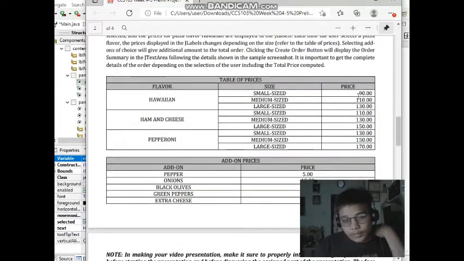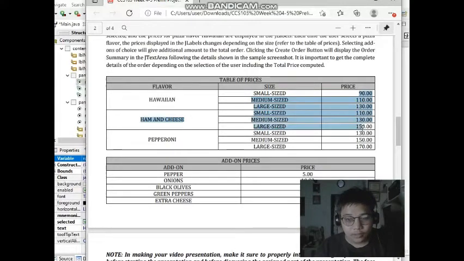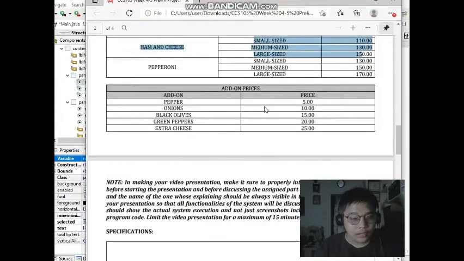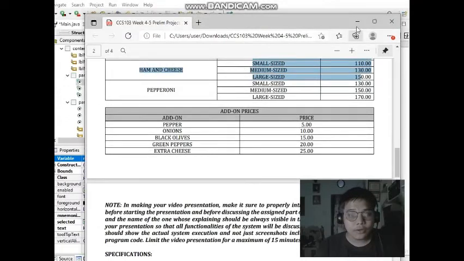And for each price for these pizza flavors, we need to follow this. This is very important as well, and the add-ons also. All right, let's proceed to the program that I created earlier.